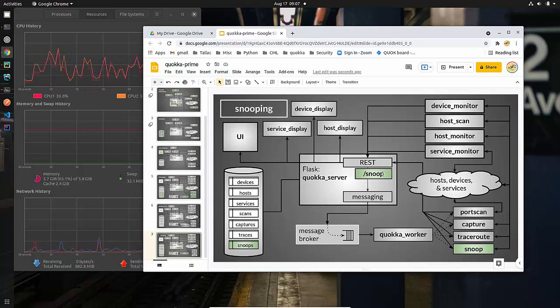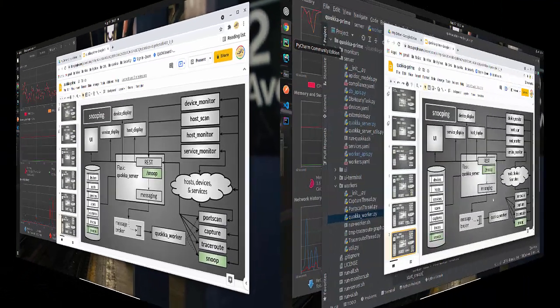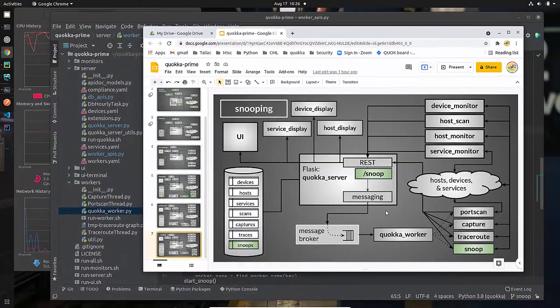But in order to get to the point where we can test it, we need to have a worker that is going to respond to things. So that's what we're going to look at next. What I'm going to do now is work on the worker. That would be the piece that actually does the snooping of traffic. And so when a request comes in that says, I want you to snoop on this device or host or whatever, we're going to send a message that's going to go through our RabbitMQ message broker. We don't implement this. And then it's going to be received by the Quokka worker.